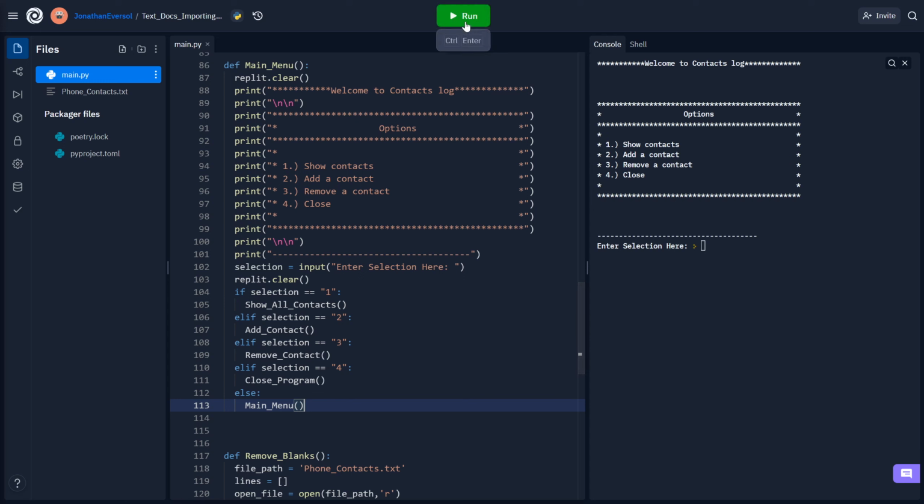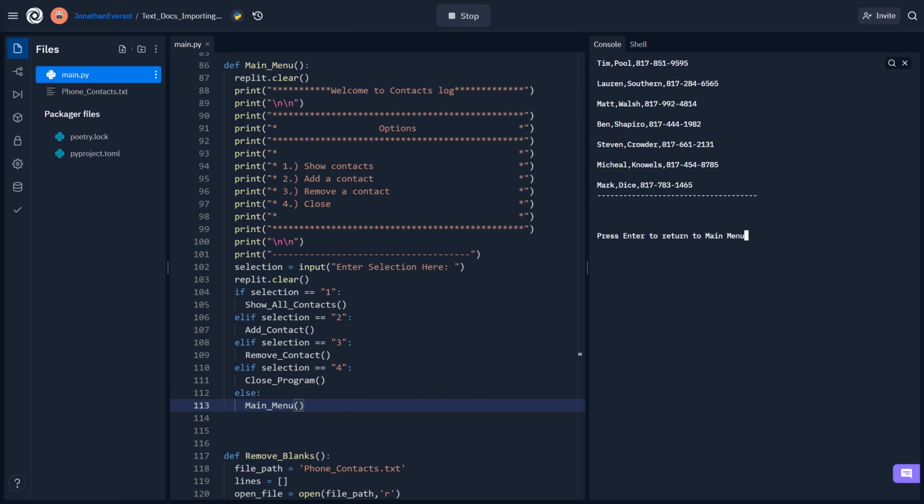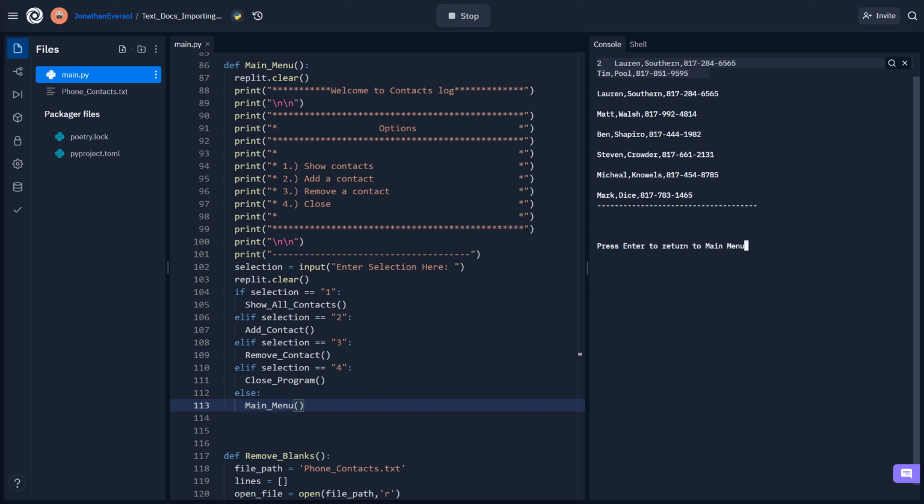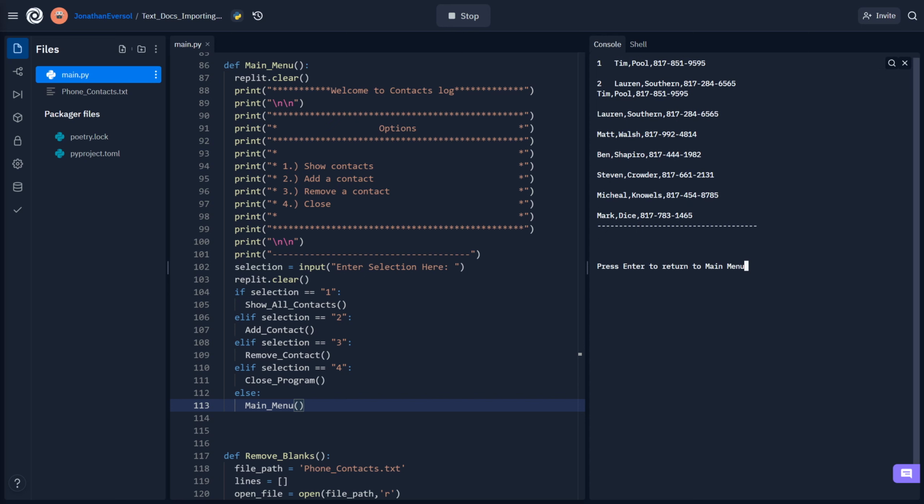Let's go ahead and take a look at this. So if I run this program, it says welcome to contacts logs, and it's got some options here. I can say show contacts, add a contact, remove a contact, and close. So I'm going to go ahead and do show contacts, and you can see I've got some people here. First and last name, and then a phone number. So basically just a really simple address book, I guess.